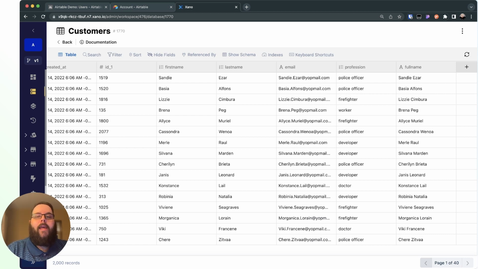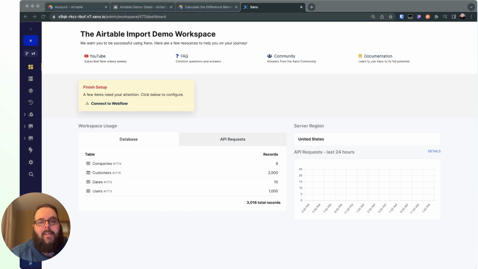But what if we have a transformation that we need to continually have take place? For example, the formula field in our dates table. Let's take a look and see how we would handle that. So let's think about the formula that we have set up in our Airtable base. This is a formula that just calculates the amount of time since a user's start date.